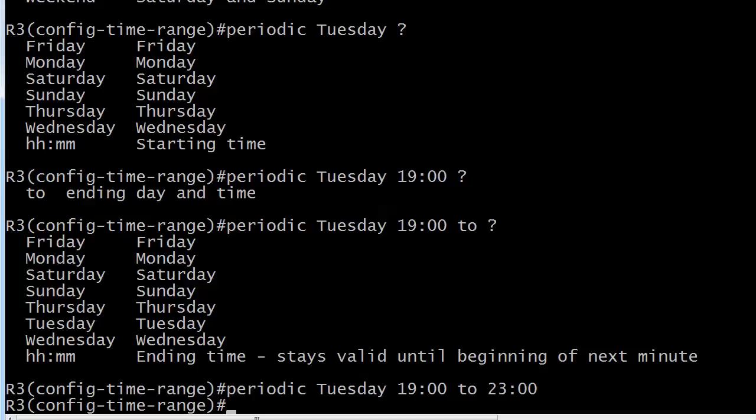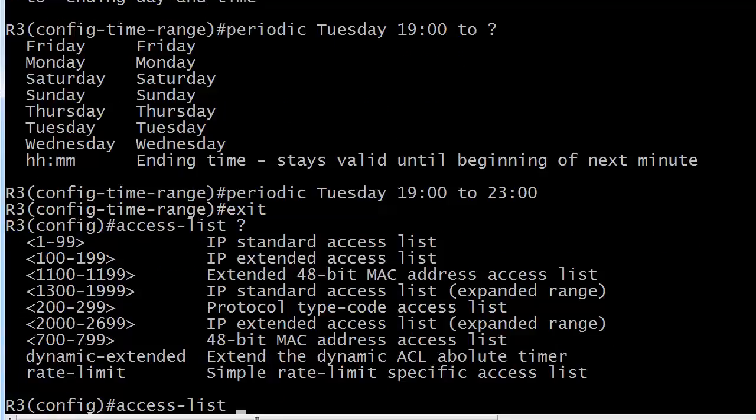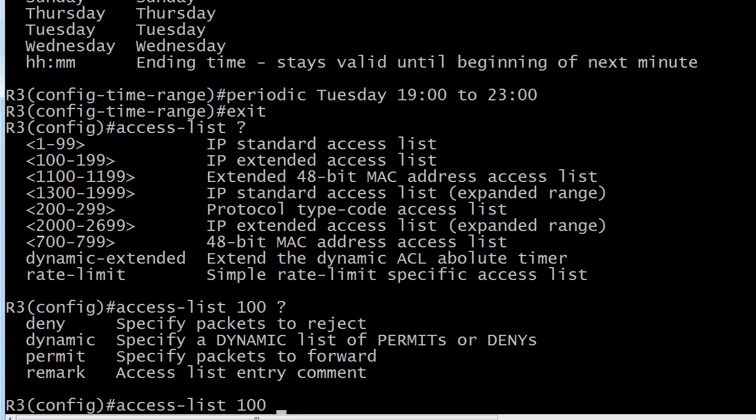So now that we've got this time range, how do we apply it? Well, it is at the very end of the access list command. And let's just say we wanted to prevent pings from coming in on our Ethernet interface like we did on the last lab, but we just want that to be stopped during this time. We could use it for just about anything, but let's just use it for ICMP right now. Let's go with 100, and we will deny.